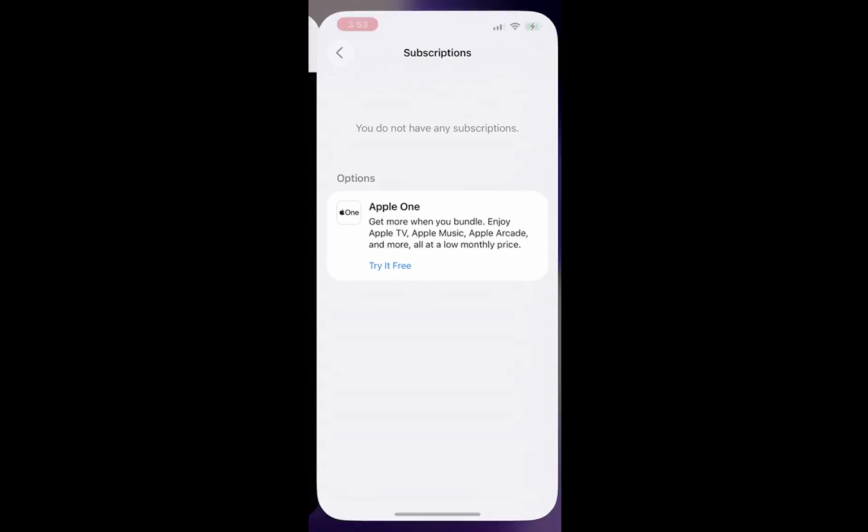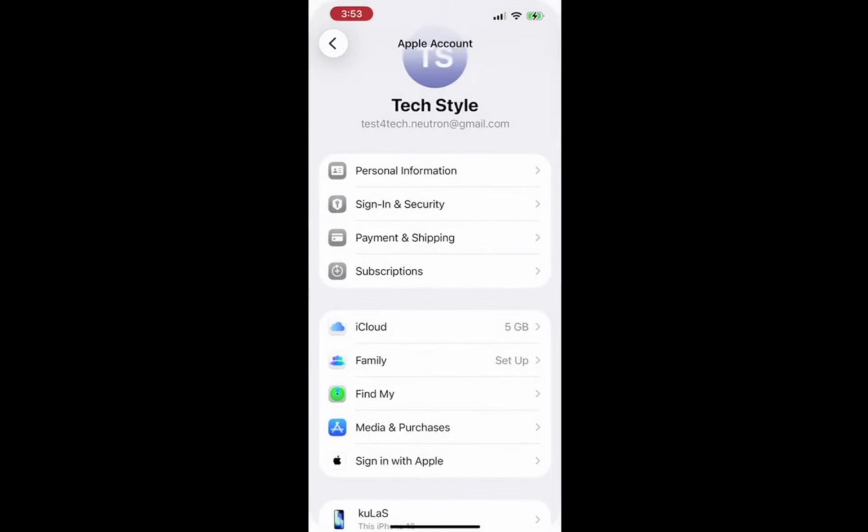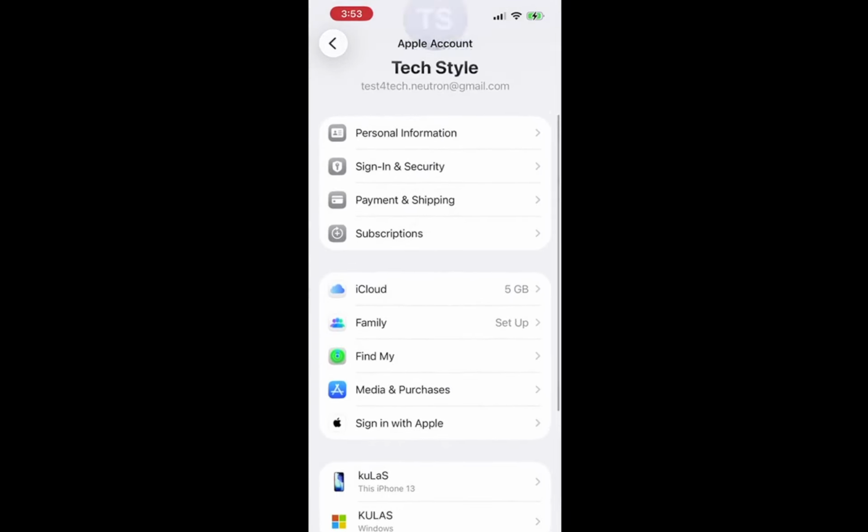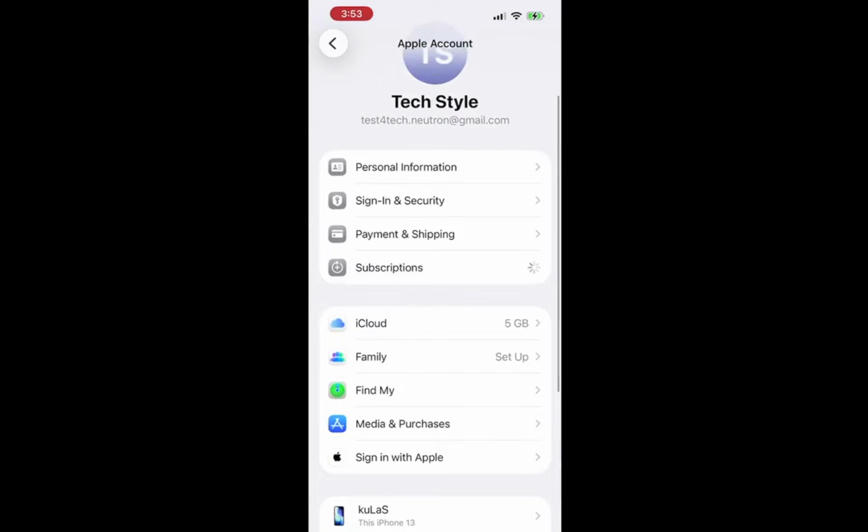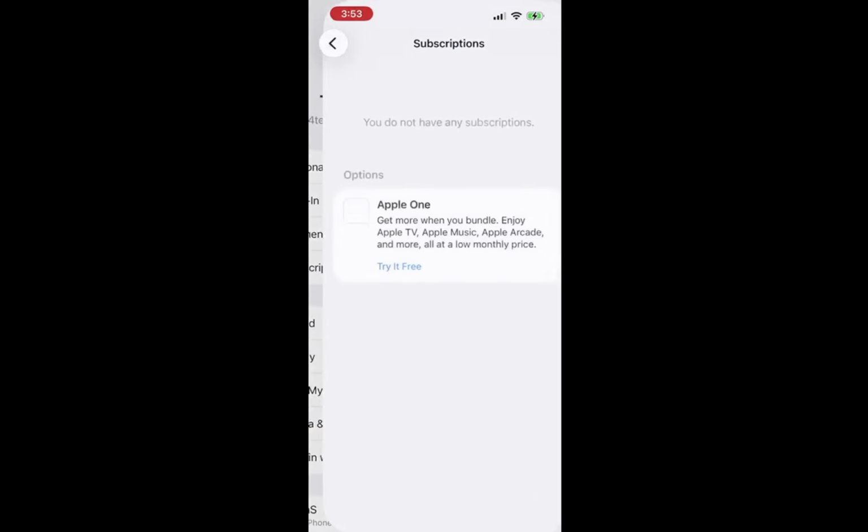In summary, while you cannot delete your subscription history, you have effective tools to manage or cancel subscriptions and view your purchase history. Taking control of your subscriptions ensures you stay organized and informed about your spending.